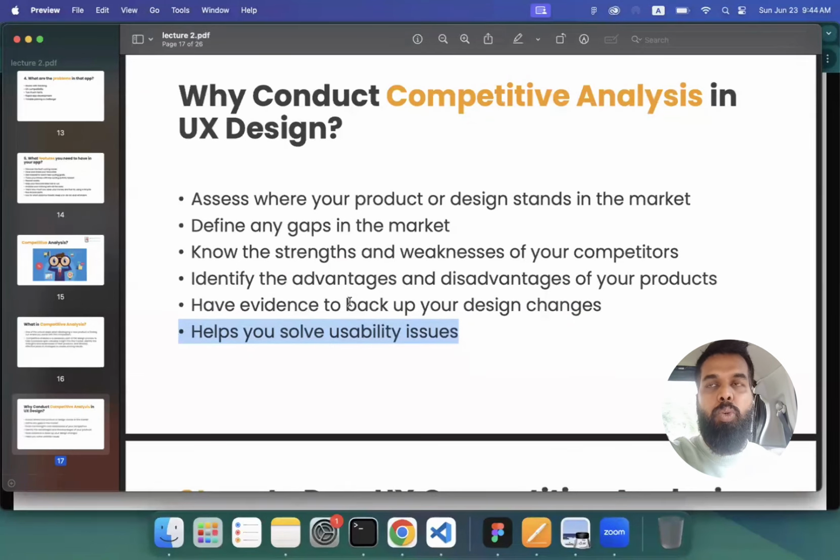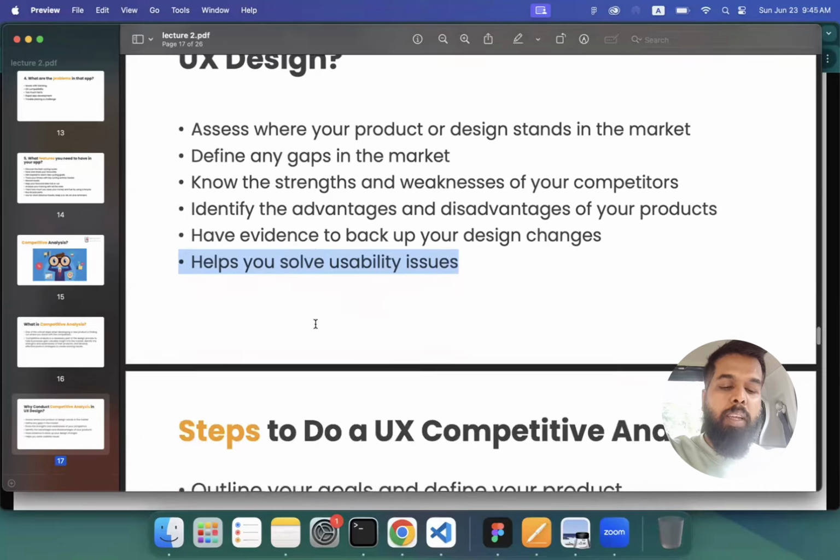Otherwise, if you launch your application without any usability or accessibility in mind, you might have to redo the application, redo the design, and rethink about your colors and everything. But if you learn from your competitors how they use different icons, how they use different user flows, you get an idea about the usability and you can solve these usability issues for your users from the first go.